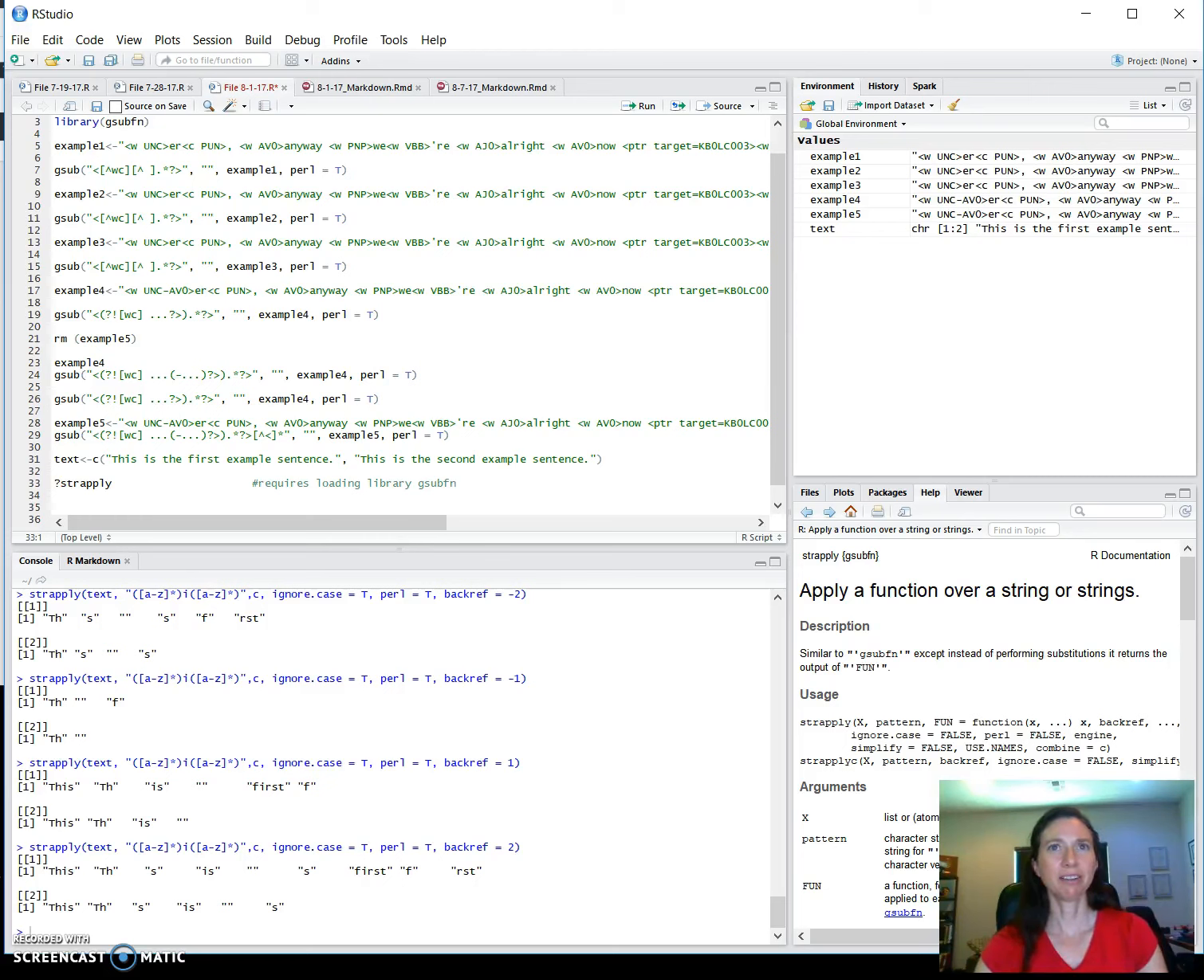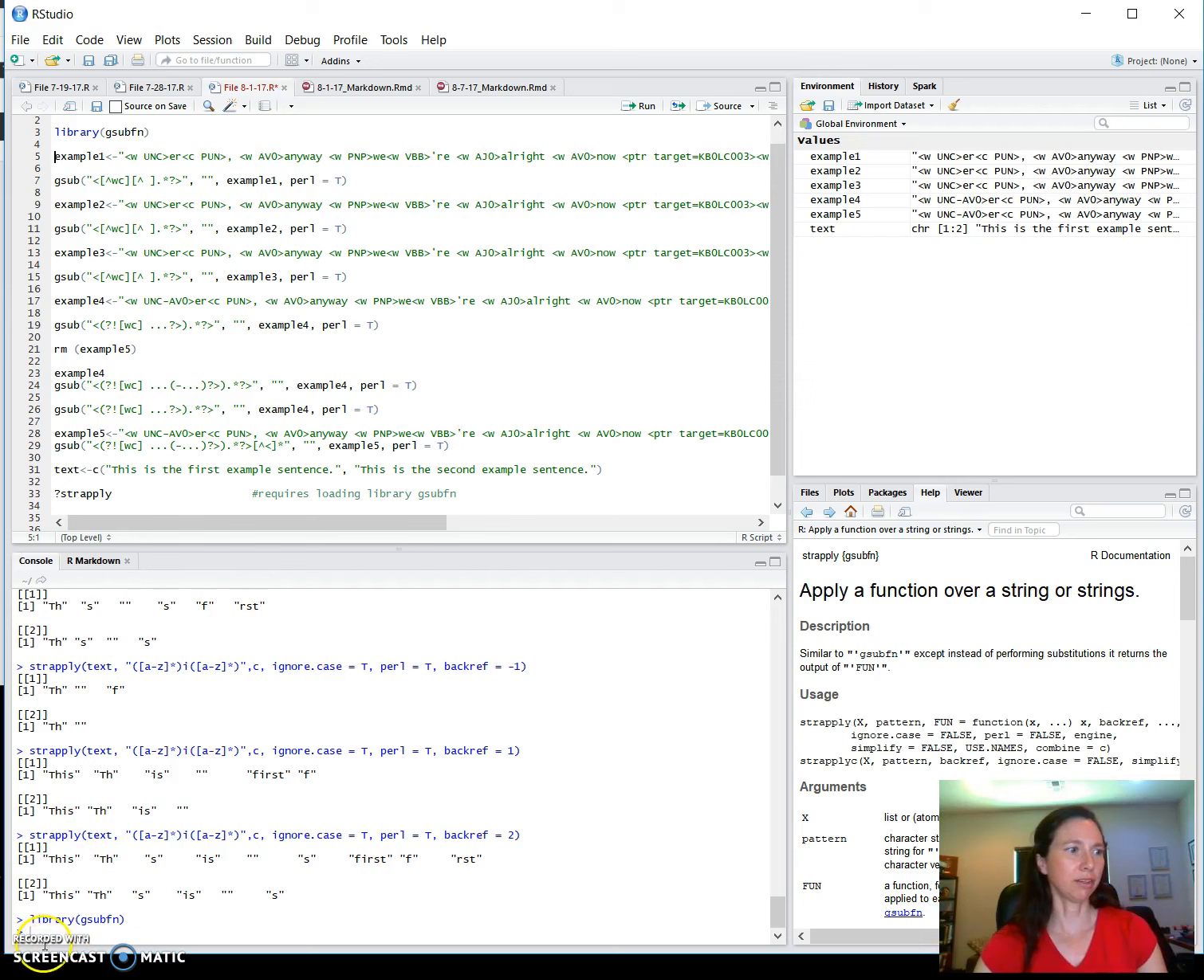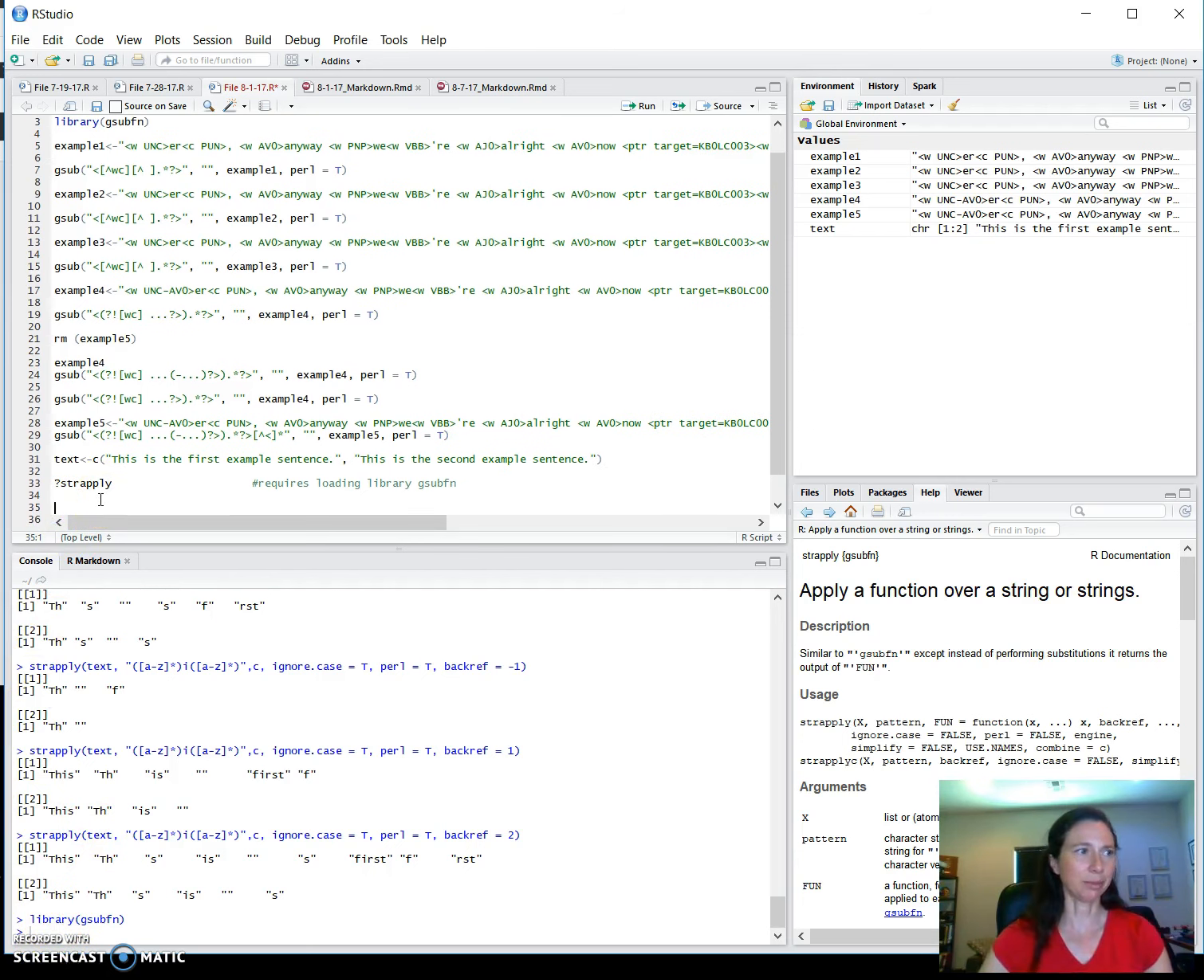I'm going to continue on looking at string apply for matching, and specifically looking at the way that we can back reference specific parts using that. To use string apply, I realize that I need to use gsub fn, so I've already run it. You see it doesn't load it, so you can see that it is run. Here's where I looked it up specifically.